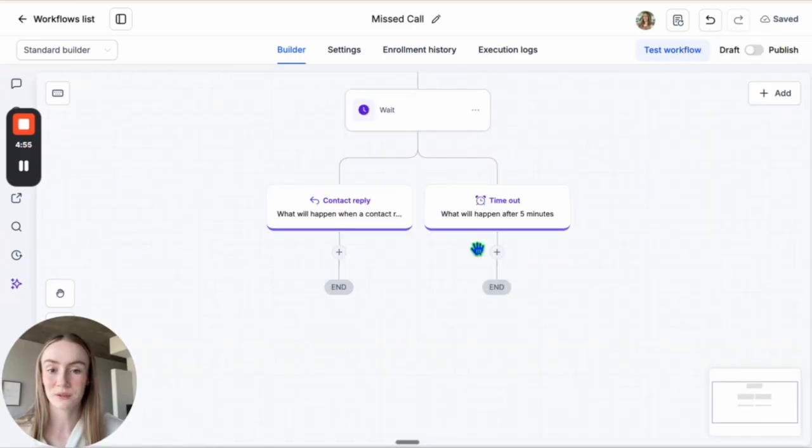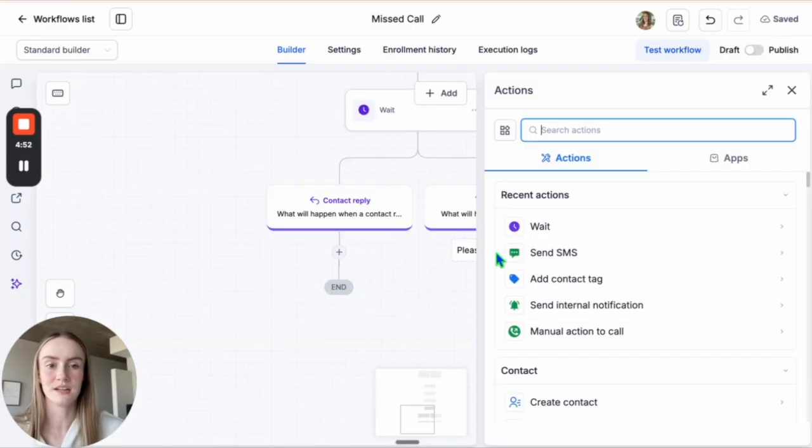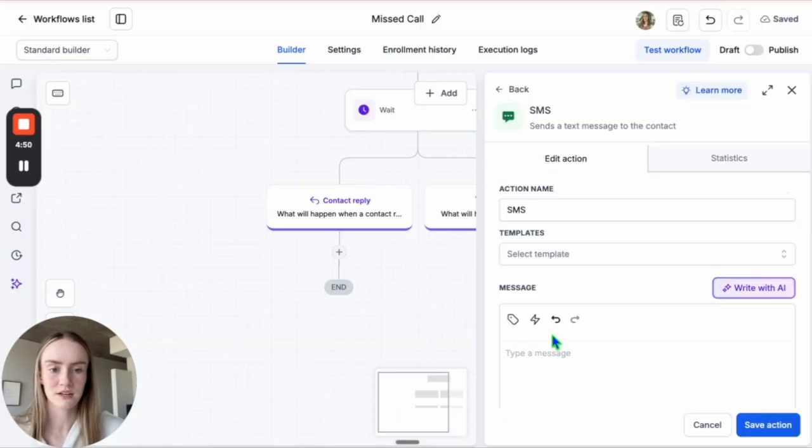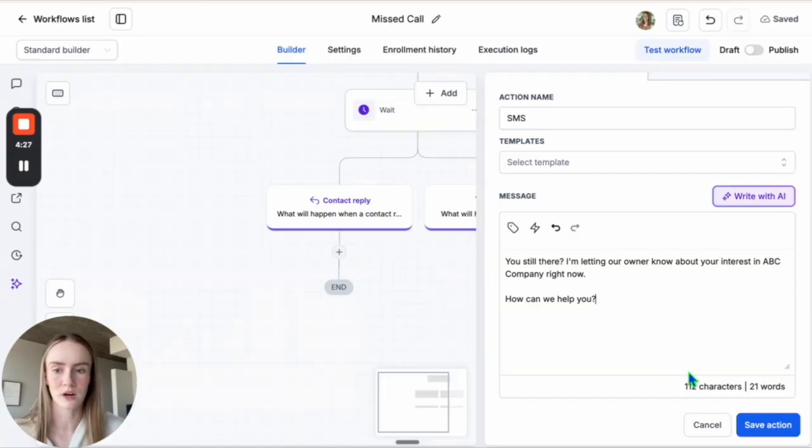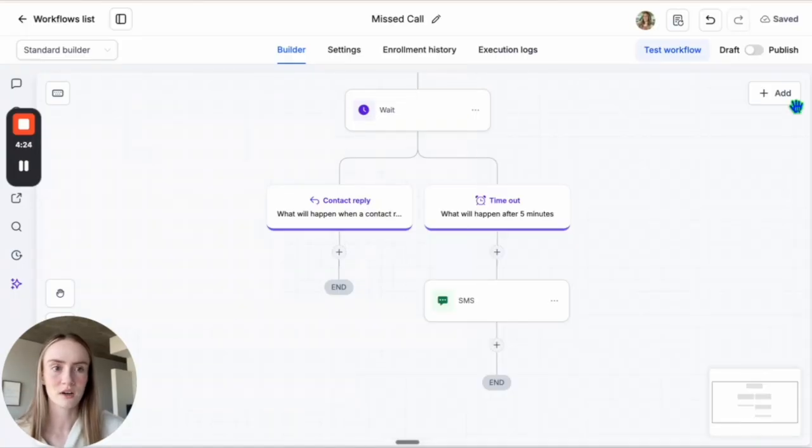So let's say they haven't replied in 5 minutes, we are going to send them an additional text message right here, just shooting them a follow-up text saying like, hey, you still there? How can we help you? Whatnot. So trying to get that conversation restarted again. We're gonna save that action.